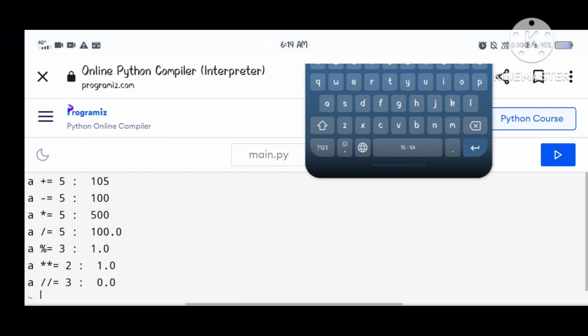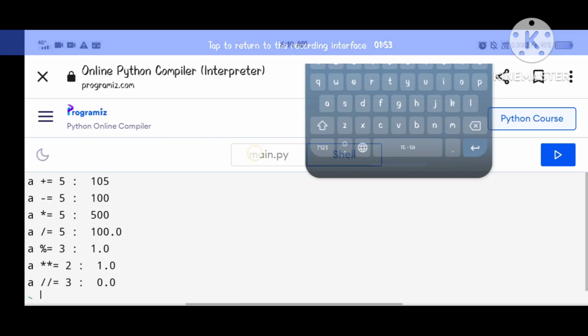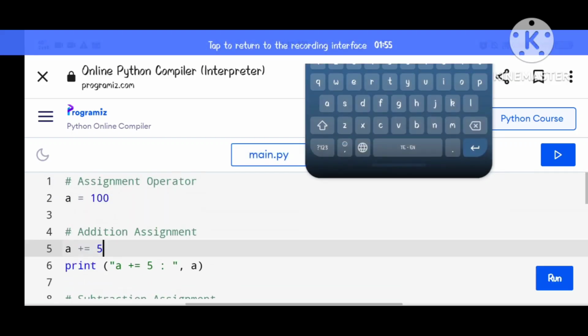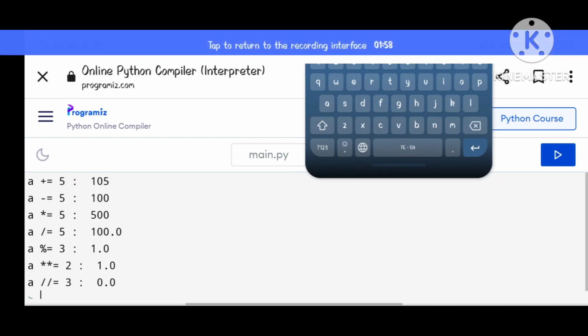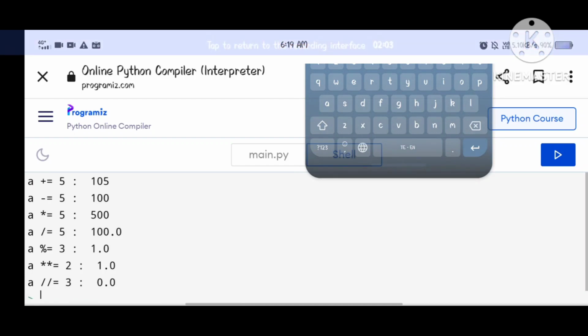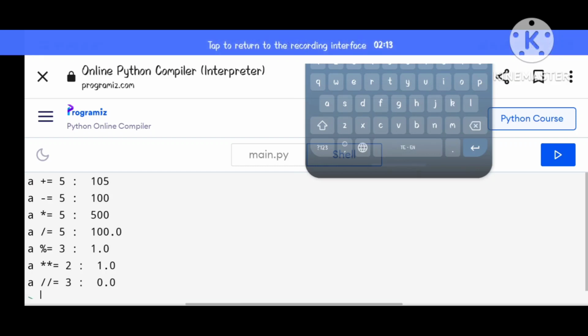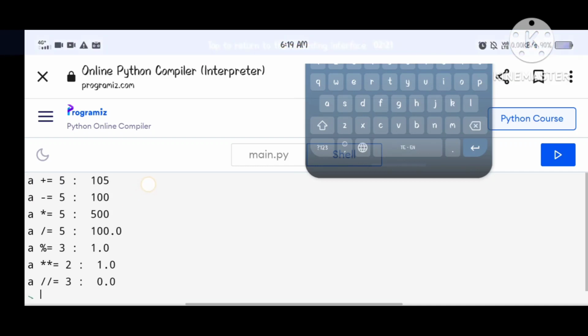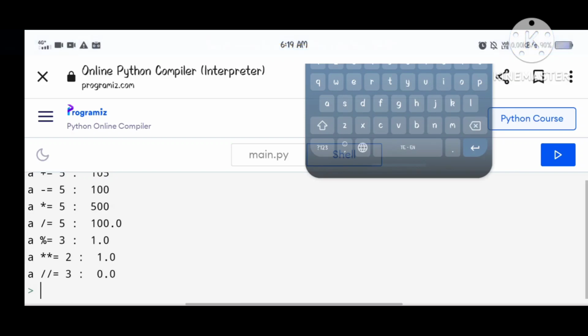Now we get 105, 100, 500, 100, 1, 1, 0. So here in a we are taking 100. So a += 5. That means that a = a + 5. In a we have 100. 100 plus 5 is equal to 105. And now the value of a is 105. 105 -= 5. That means that a = 105 - 5. The value of 105 minus 5 is 100. And now the value of a is 100.